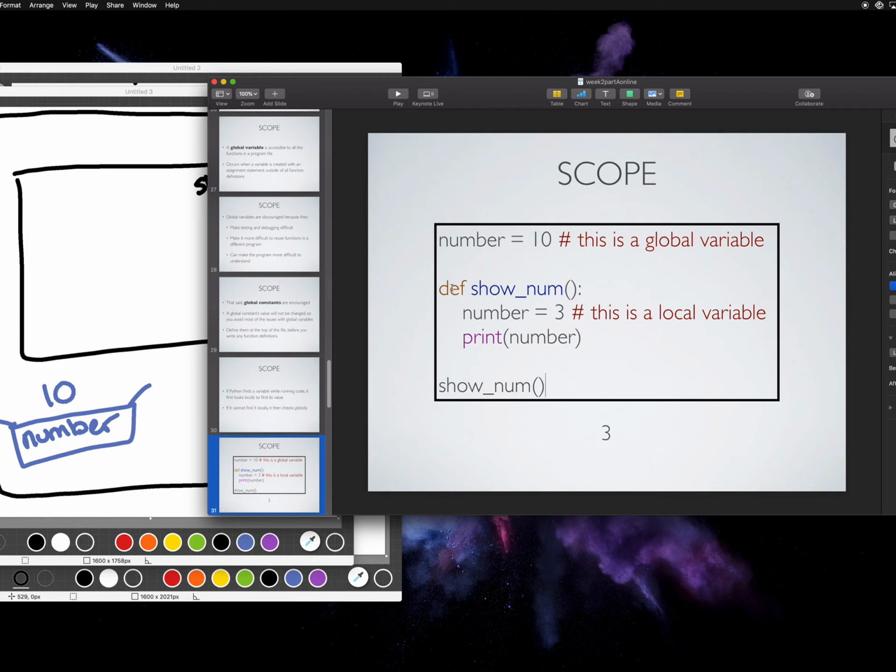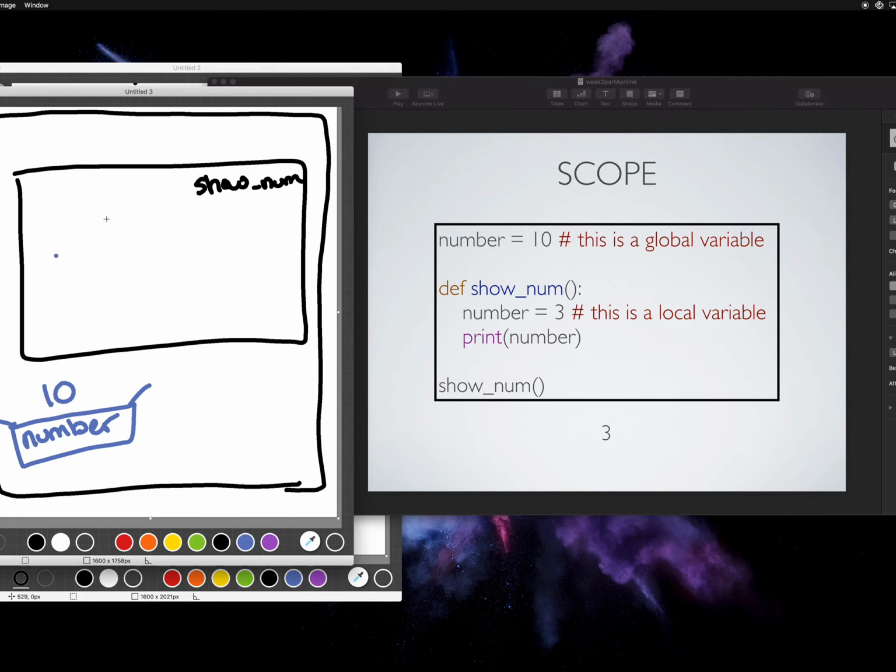When this line of code is run, it creates an assignment statement, it creates a variable. This is a local variable because it's inside of a function definition. Since it's local, we're going to draw it in here, inside the showNum neighborhood. And its value is 3.